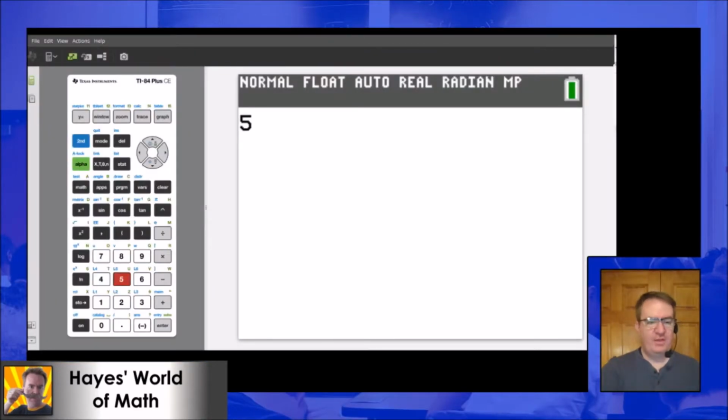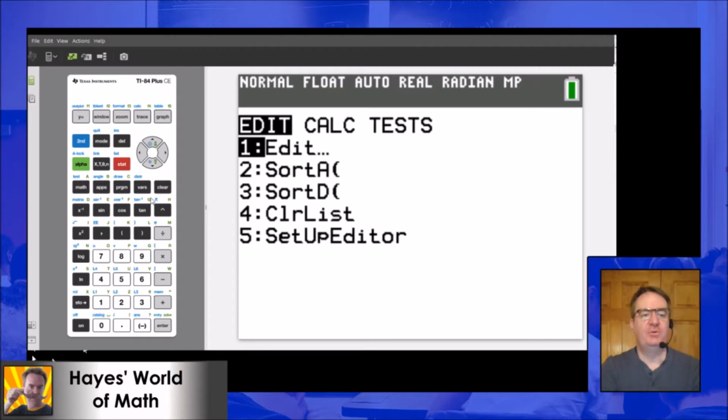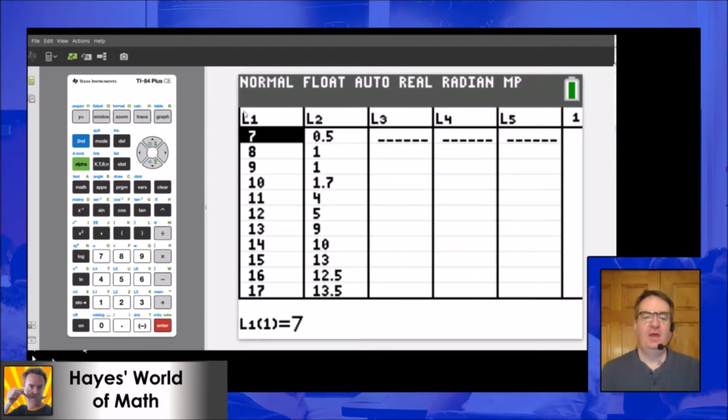If we do that, the best place to do it is to go over here. What we do is go to Stat, remember, and you're going to go to Edit. And then you're going to put the two data sets into List 1 and List 2, or whatever two lists you want. Those are going to be the easiest. Go ahead and hit pause if you need to catch up, if you're following along with us.